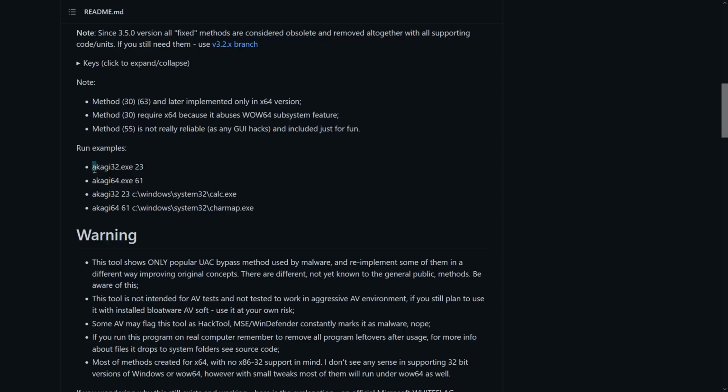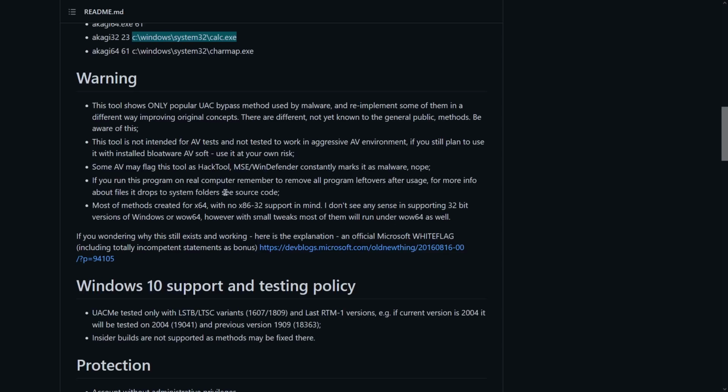For example, if I wanted to use technique 23, I would launch the HEK.SI executable, specify the key 23, and that will open up an elevated command prompt session. However, if I want to execute, for example, calc.exe, I can just specify the path to the exe, and as an attacker or as a penetration tester, this can be a Meterpreter payload or just an executable that contains malicious code, and you can execute it as administrator. Now, it doesn't have to be an executable. You can also execute PowerShell scripts, so you're not limited to just executables.